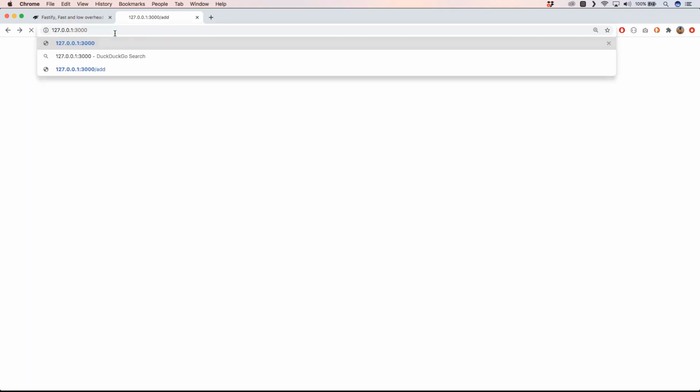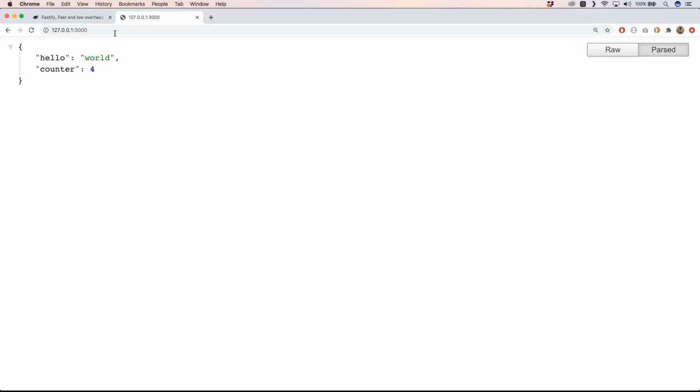You will see that we get no error anymore. But when we do some more refreshes, to 3, 4, for example, you will see that our counter will be that. It's 4, which is awesome. It's working right now. It's a very easy, simple example. You can do much more with Fastify.